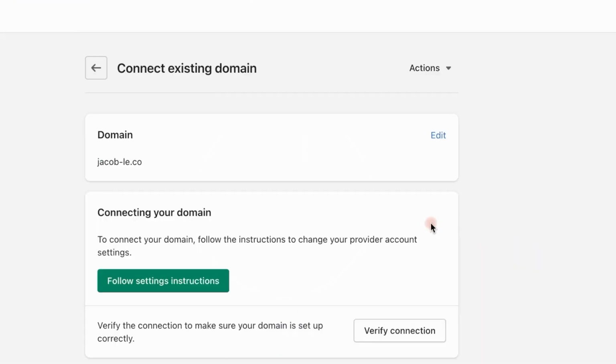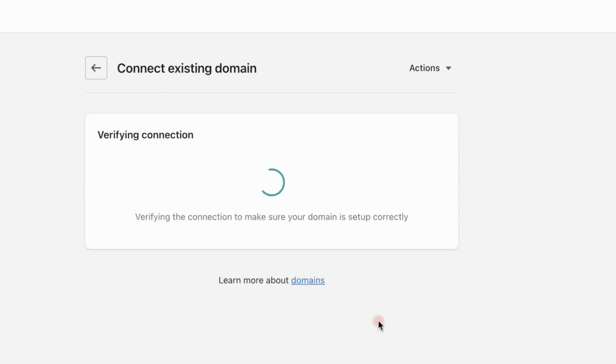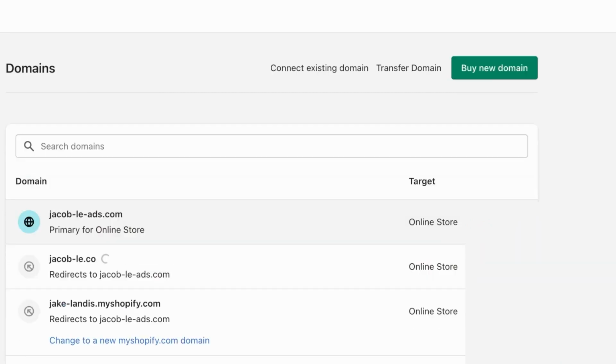Then I will hop back to the admin page of my Shopify store. On this page, I will click on Verify again. And this time I won't get any error because I have done all the steps correctly. And that's how you can connect your domain to Shopify.